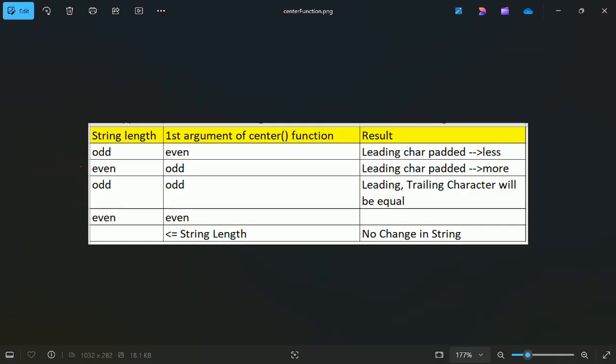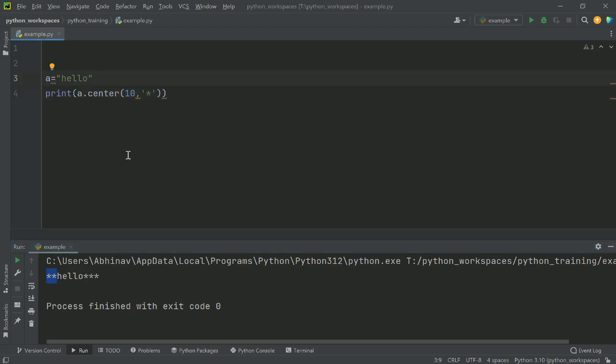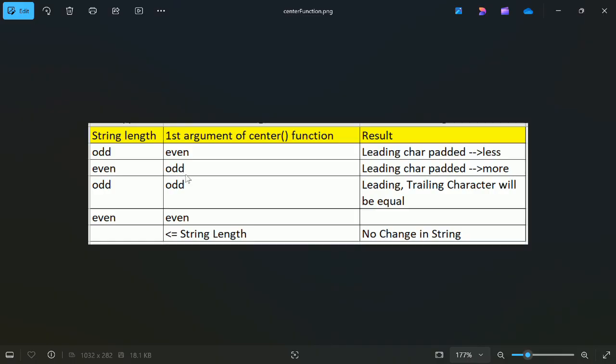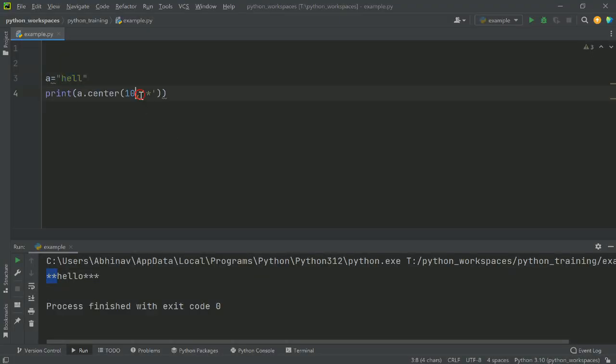The second case says that if the string length is even and the first argument is odd, then leading characters padded will be more. Let's take this example now. Let's take the string length as even. Now the string length is even and the first argument of the center function is odd. Let's take 9 here. In this case it is telling that the leading characters will be more, and towards the right-hand side it will be fewer. Let me run this program. You see here the leading characters are more in number compared to the trailing characters. So the second case is also satisfied.